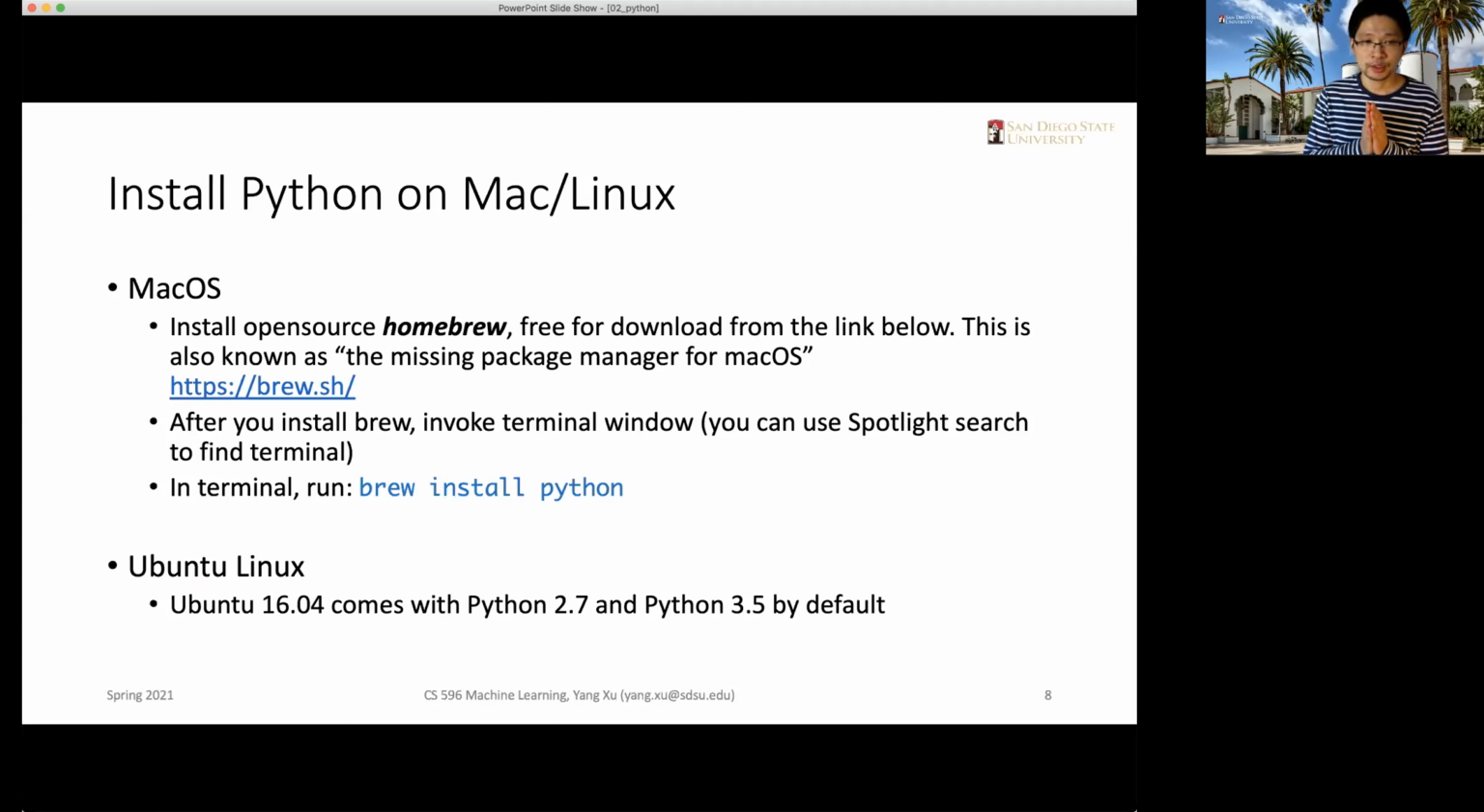You can install it by typing the commands in your terminal. And if you are a Linux user, it also comes with a default Python, but I would recommend you not to upgrade the default one. Upgrading default packages in Linux is usually very risky. So I would recommend you download the packages from the official website and follow the steps to install Python 3.7 or 3.8 on your Linux.